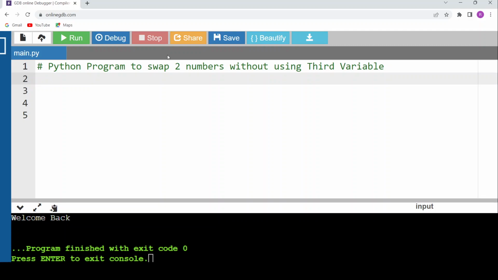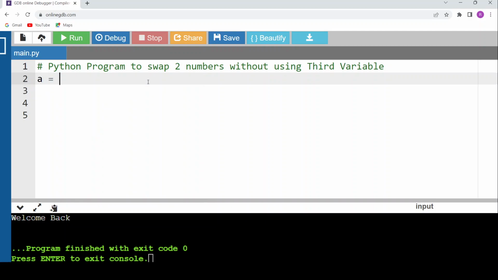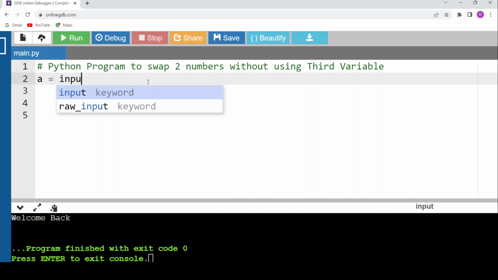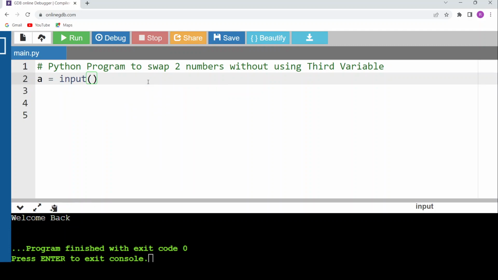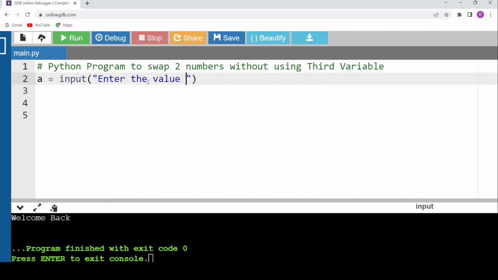Now I need two numbers, right? I need to interchange the values of two numbers, so I need to read input from the user for two different numbers. Let me use variable A to hold the first number. In order to read input from the user dynamically, it is the input keyword, with double quotes: Enter the value of A, equal to.